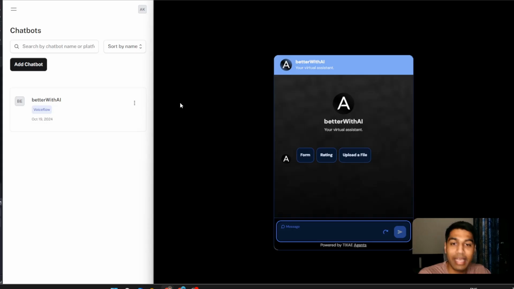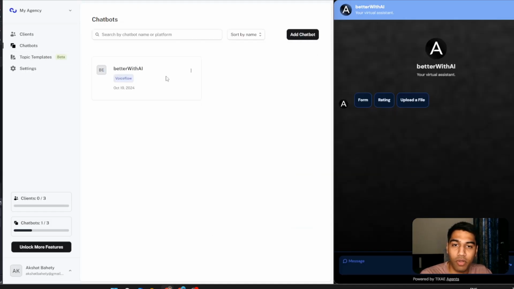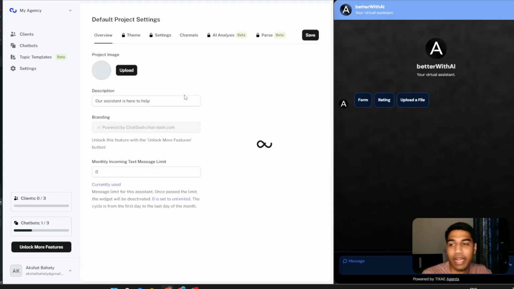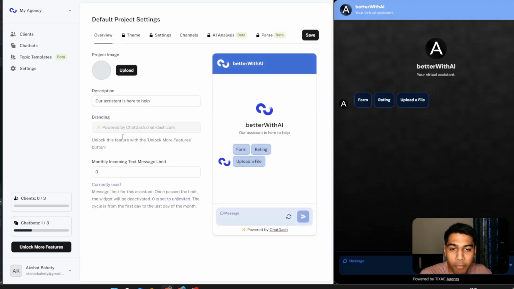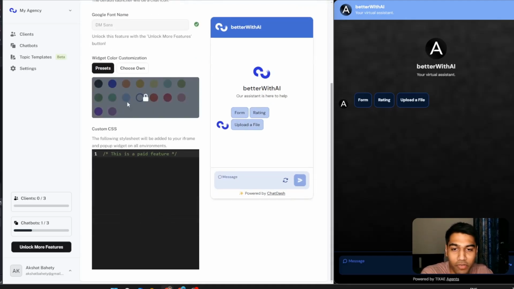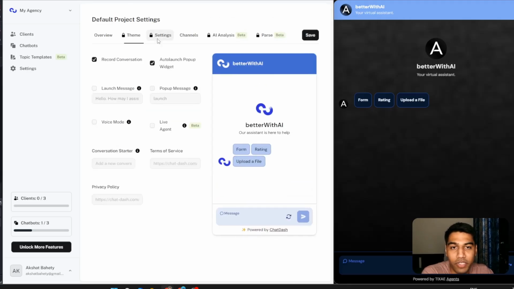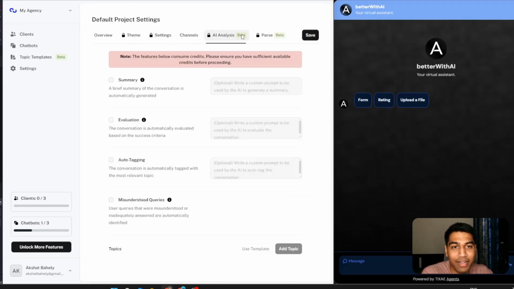Now again, the same thing also happens on the ChatDash platform. So if you click here, click on edit default settings, you can again technically change their options and everything else. So monthly incoming text message limit or a couple of options. And obviously you can see this looks again very different. You can upload a project. If you want to use any of this, it's obviously a paid feature and XYZ and everything else, right?